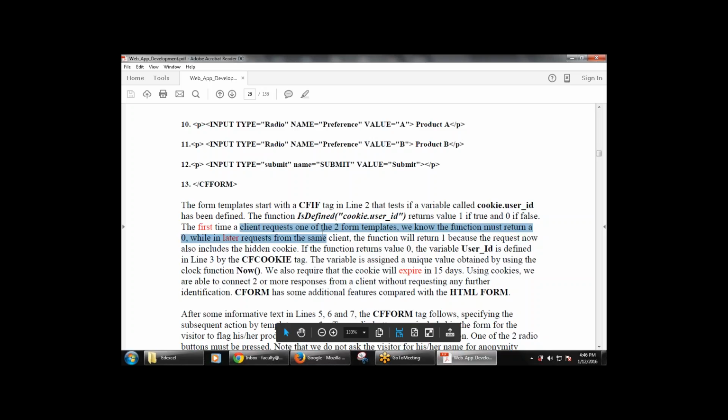The first time a client requests one of the two form templates, we note that the function must return 0, while in a later request from the same client the function will return 1 because the request now includes a hidden cookie. If the function returns 1, that means everything is correct and true. And if the function returns 0, the variable user ID is defined in line 3 by the CF cookie tag, and the variable is assigned a new, unique value obtained by using the clock function.